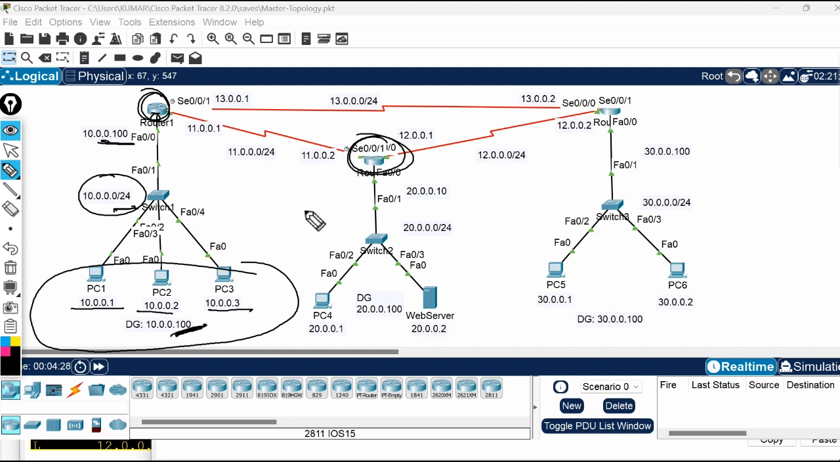Similarly, for this particular router's LAN, 20.0.0.0/24 is the network ID. Of course, the router's address here is actually 20.0.0.100. This is not 10, this is actually 100. And we have the other IP addresses configured here, and the default gateway also.